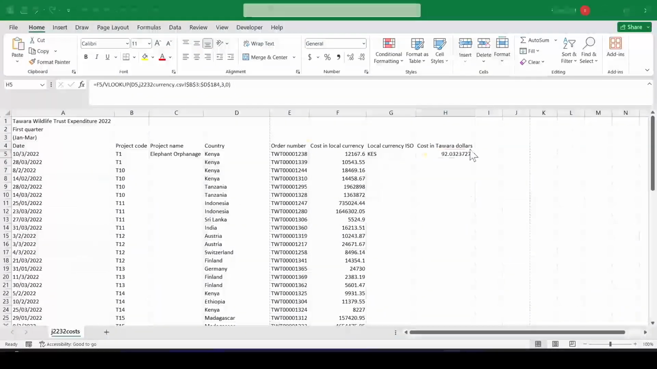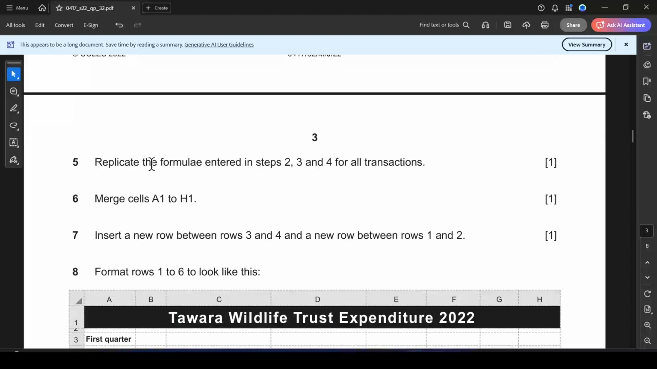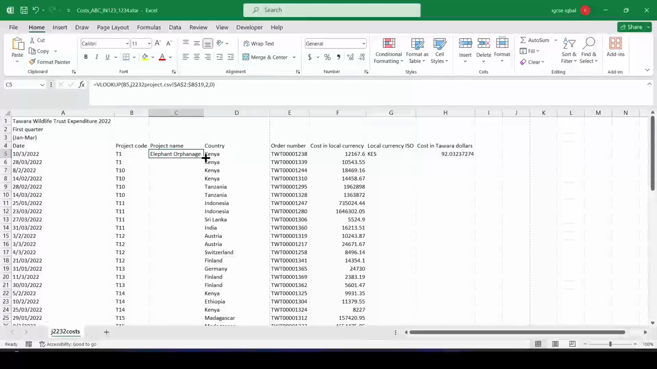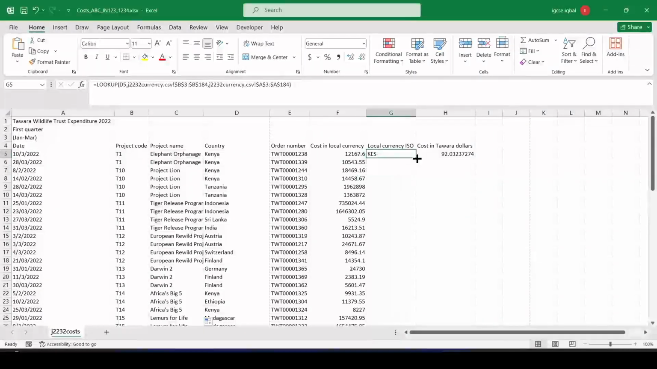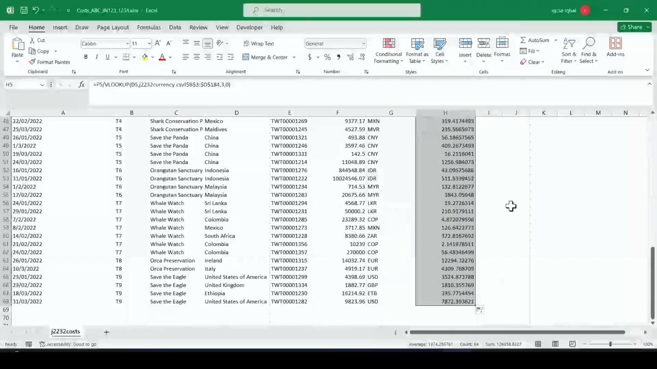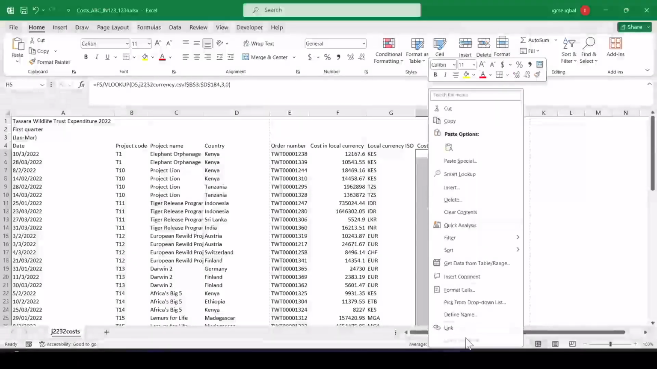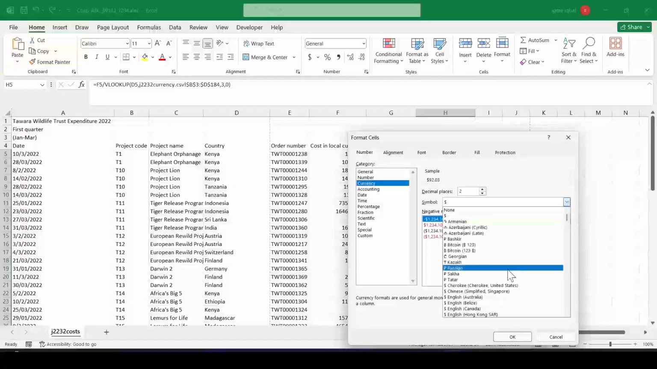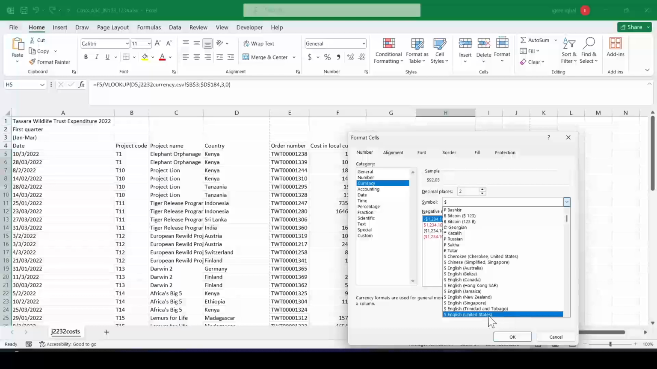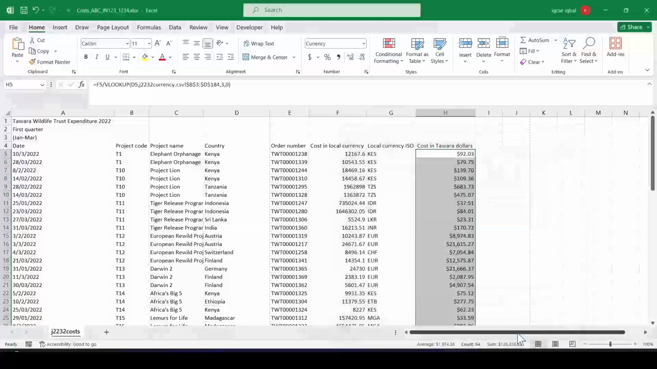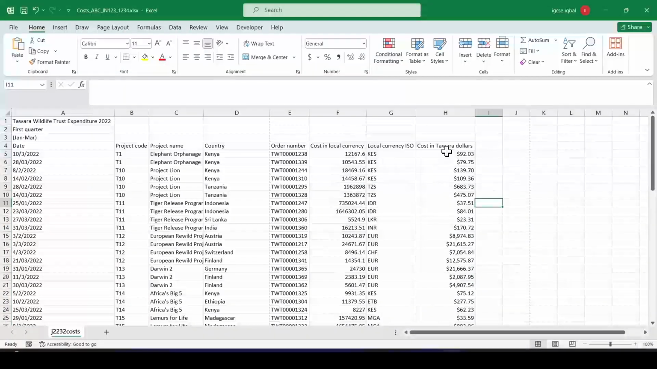All right. So now, do we need to flash fill? Nothing till now. Replicate the formulas, enter in steps 2, 3 and 4. Okay, so replicate, flash fill, and then here also flash fill. And they told us to make this a dollar. Right click, format cells, currency, US dollar. Where is United States dollar? Yep. And then 2 decimal places. It is already 2 by default, and keep it as 2 decimals. Perfectly fine. Now we're done with this.